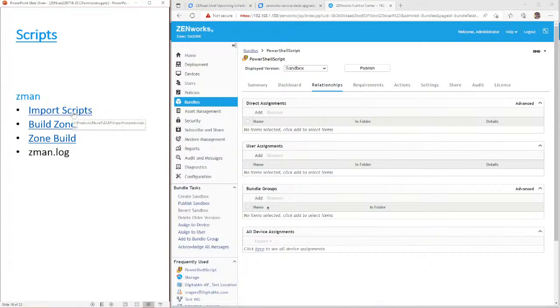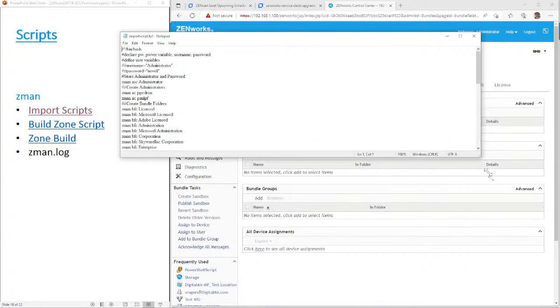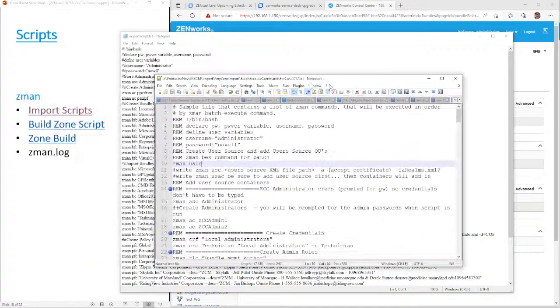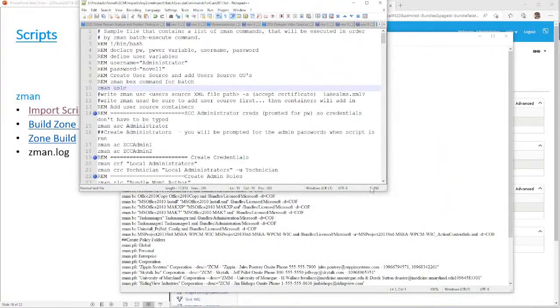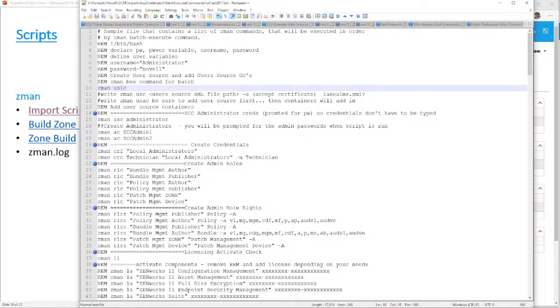So here's a script that you can do everything with Zman commands. In this case, we have a bunch of different commands throughout this. I'm actually going to pull over this one, which is what I used to build my zones for. And we did a ZENcast on this all together.